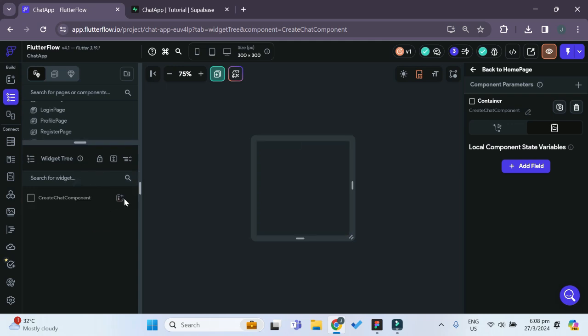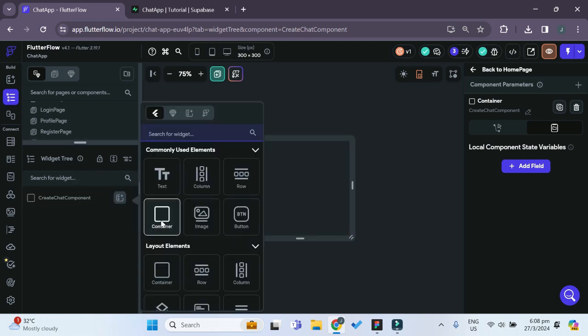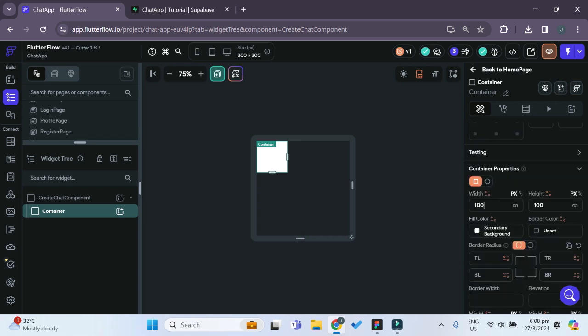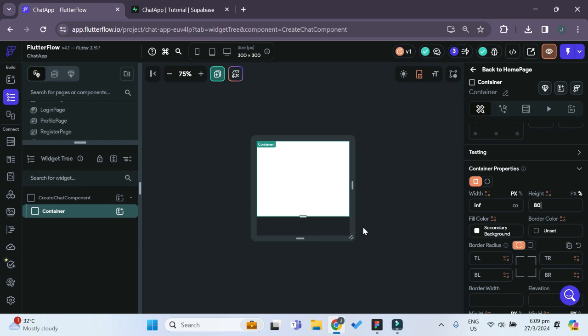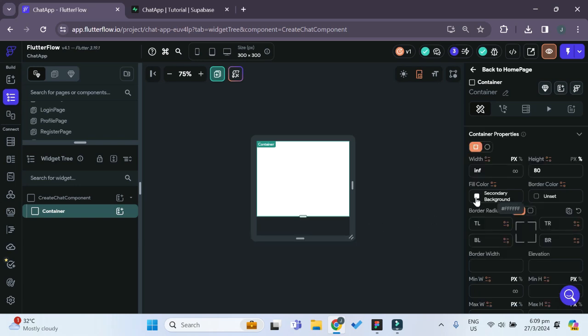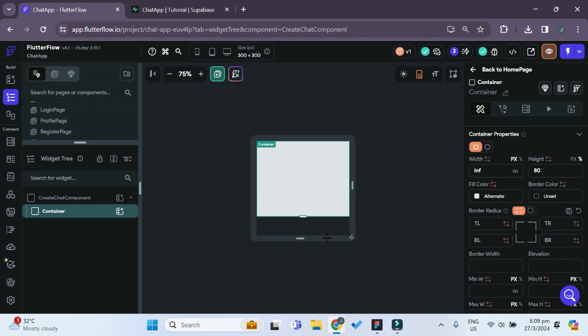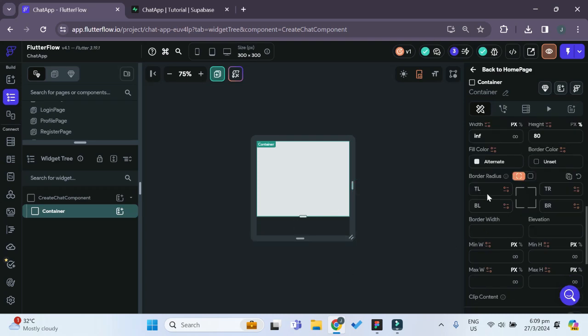Now inside the create chat component, let's first add a container, and this container will have the width of the screen, so let's just put infinite width. And as for the height, let's change the percentage, and let's just give it a percentage of, let's say, 80%. And as for the fill color, let's just change the color to the alternate color, so it's a deeper shade of gray. We also want some top left and top right border radius, so let's just give it a border radius of 8 on top left and top right.